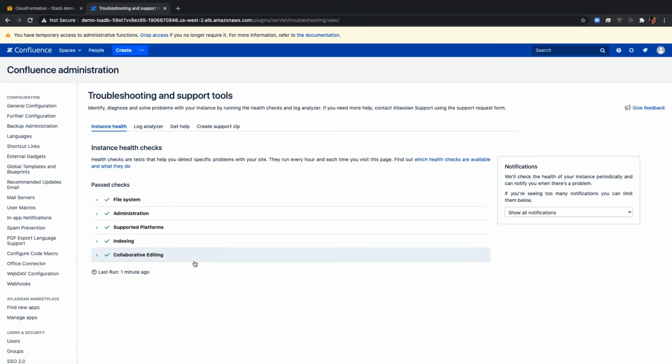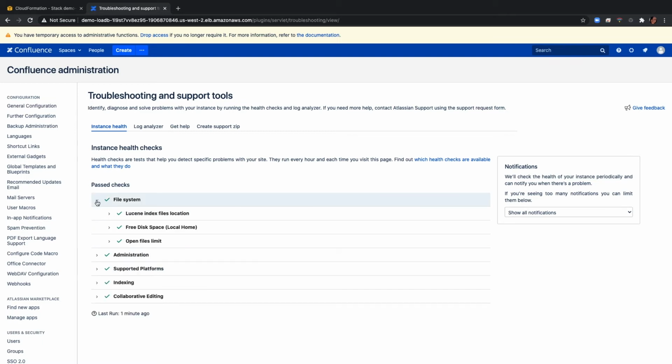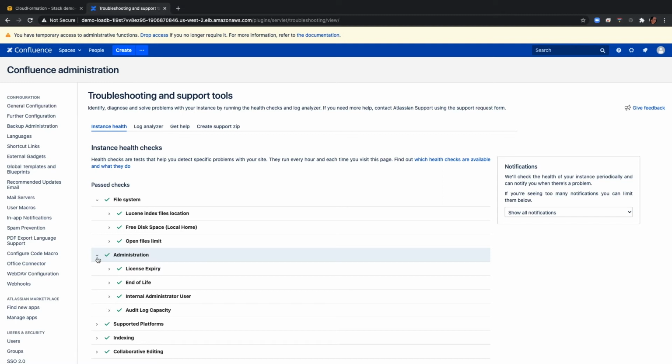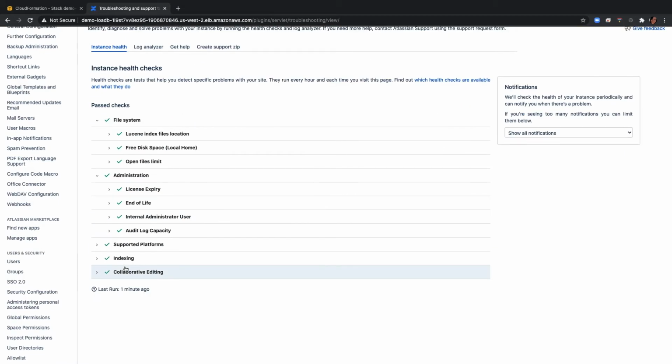The health check runs to make sure that you are on a supported database, your license is up to date, you're running a supported version of JDK or JRE, and your database is using the correct collation. This only runs if you're using MySQL or Microsoft SQL Server.